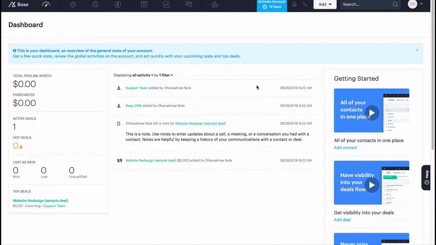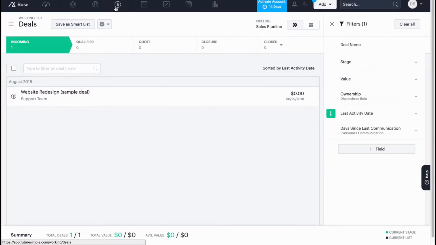BaseCRM also provides a basic sales pipeline. Let's look into the sales pipeline over here. This is the dashboard. It's the leads, contact, and this is deals, where we will actually see the actual sales pipeline. Right now you can just see a sample deal in here.